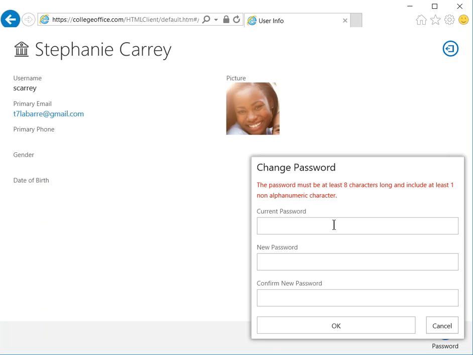You will need to enter your current password and then to enter your new password twice to make sure there is no typo mistake, and then you click OK.